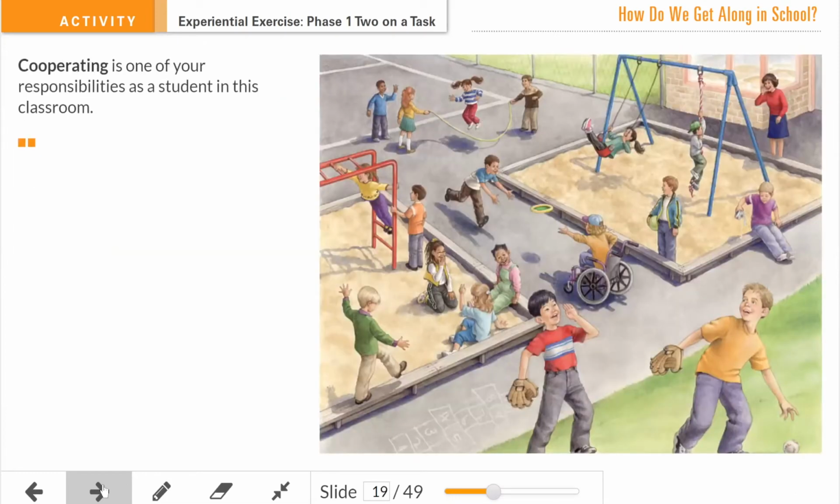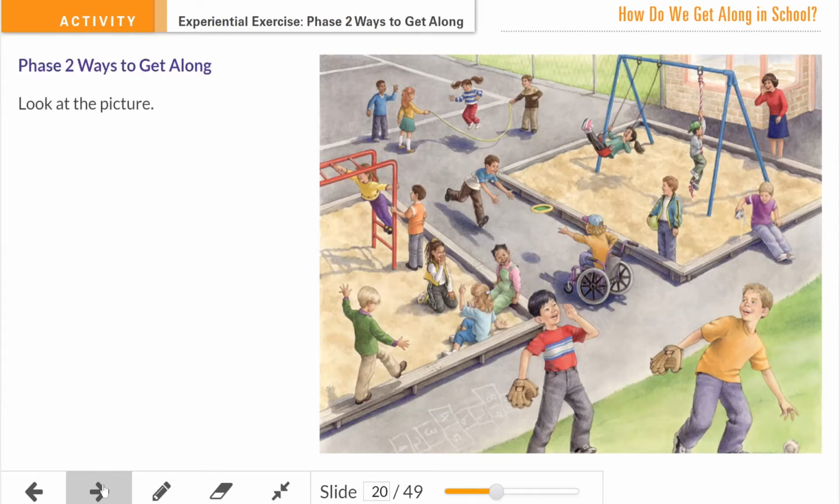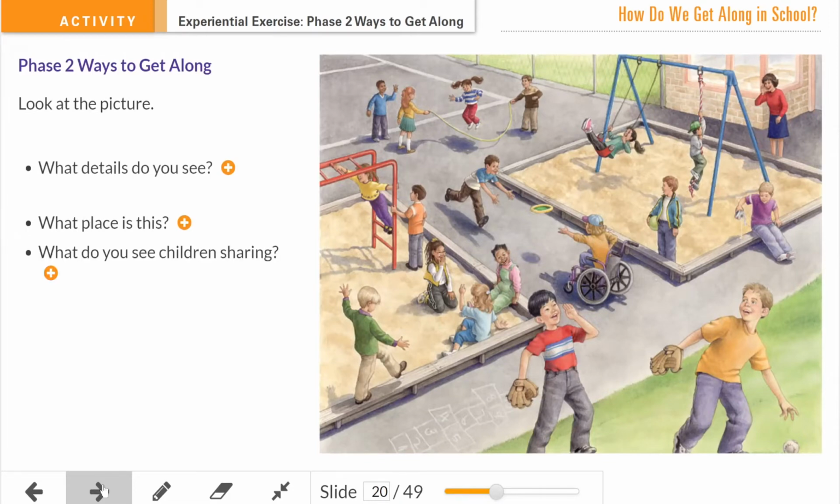Cooperating is one of your responsibilities as a student in this classroom. So now we're going to keep this concrete, and they're going to look at an image that is reflective of what their recess time may look like in your classroom. So ways to get along, what details, what place, what do you see them sharing, and which children are cooperating?